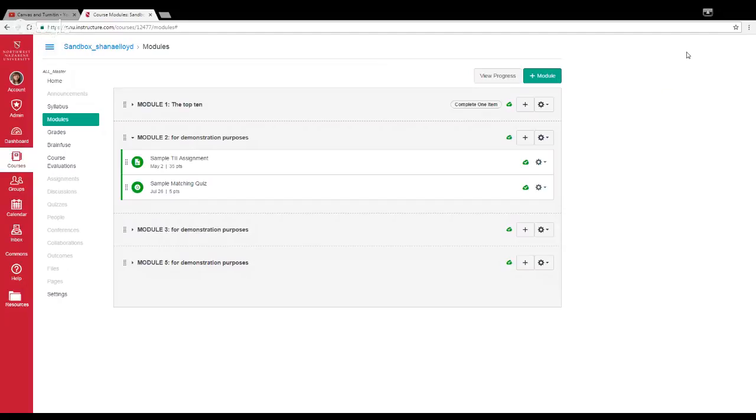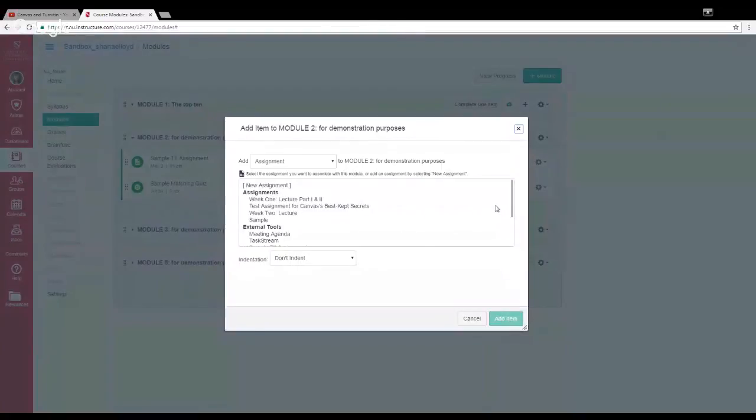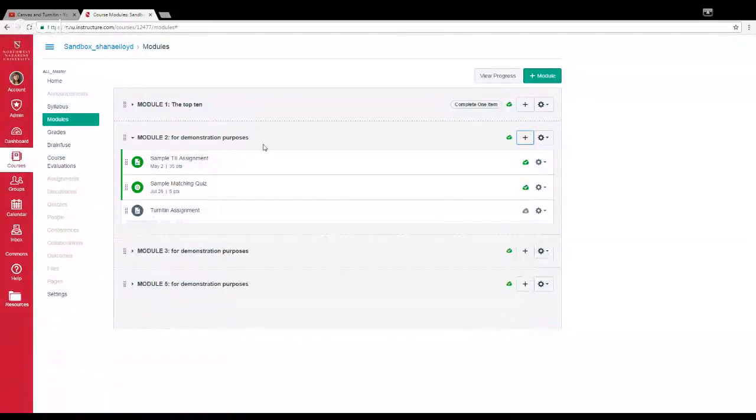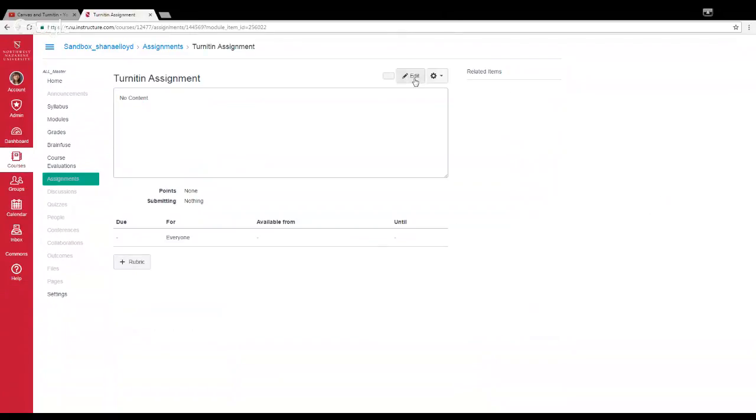So I'm going to add this assignment through the modules tab. You can definitely do it through the assignments tab, but I like to add it through the modules tab for demonstration purposes. So I'm going to create a new assignment. I should put a name. And you don't have to have Turnitin in the name for this. I just created the assignment and put it in the module for me.